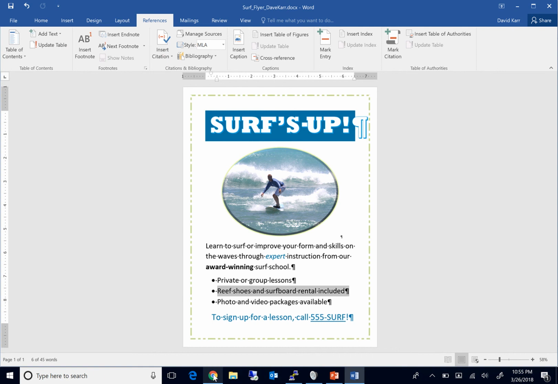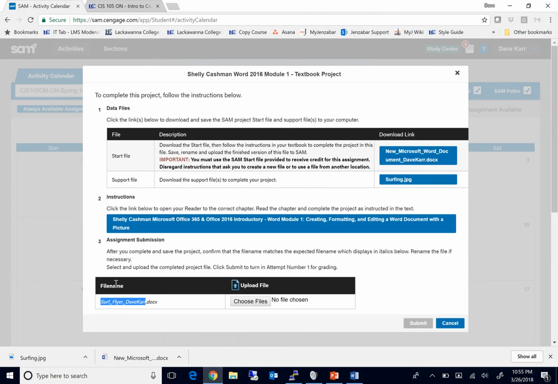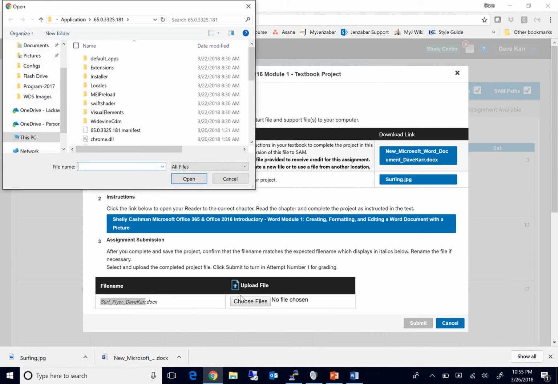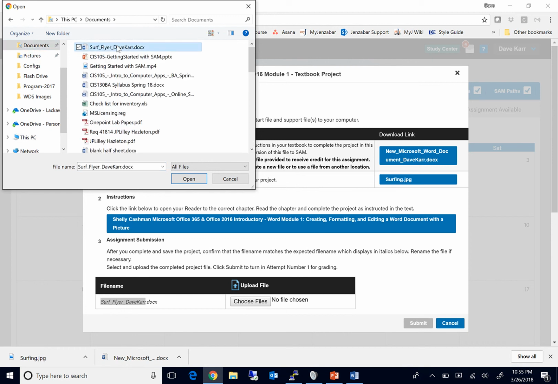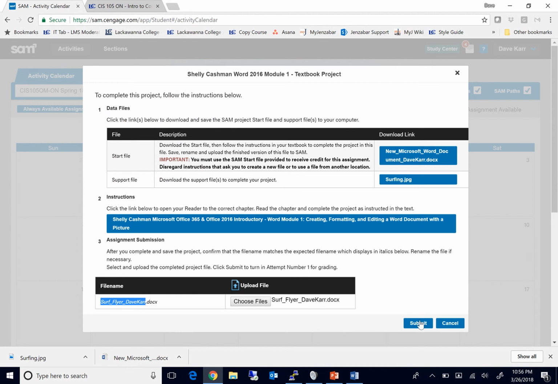We'll go back to the SAM website. We'll find our document, Word Chapter 1 Textbook Project. We'll choose the file. We'll find the file that we just worked on. We'll choose Open. Submit.